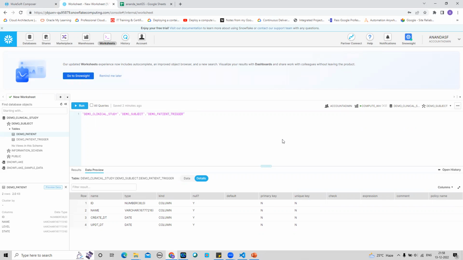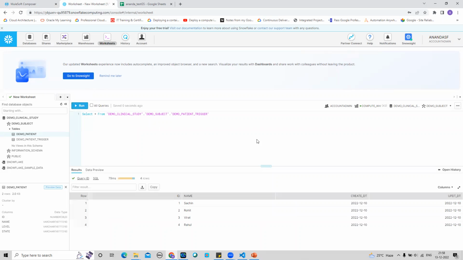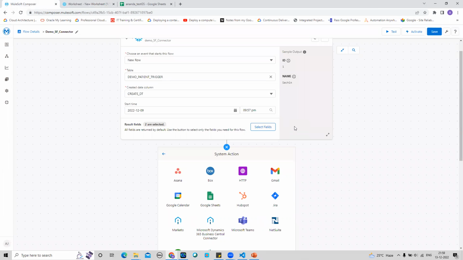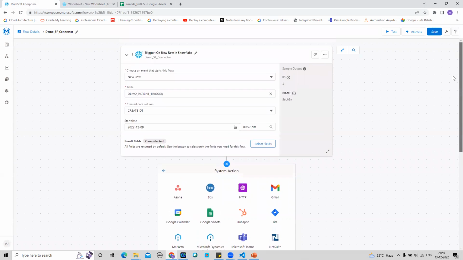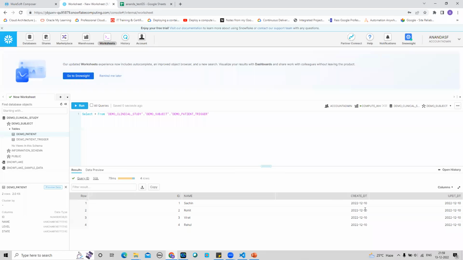Let me see how many existing rows I already have in this table. Let me do a select star. Let's run it. Okay, I have 4 rows. If I am going to add one more row in this table, and since I have used a start time of 9 December, and all my rows were inserted on 12 December, it is definitely going to fetch multiple rows.